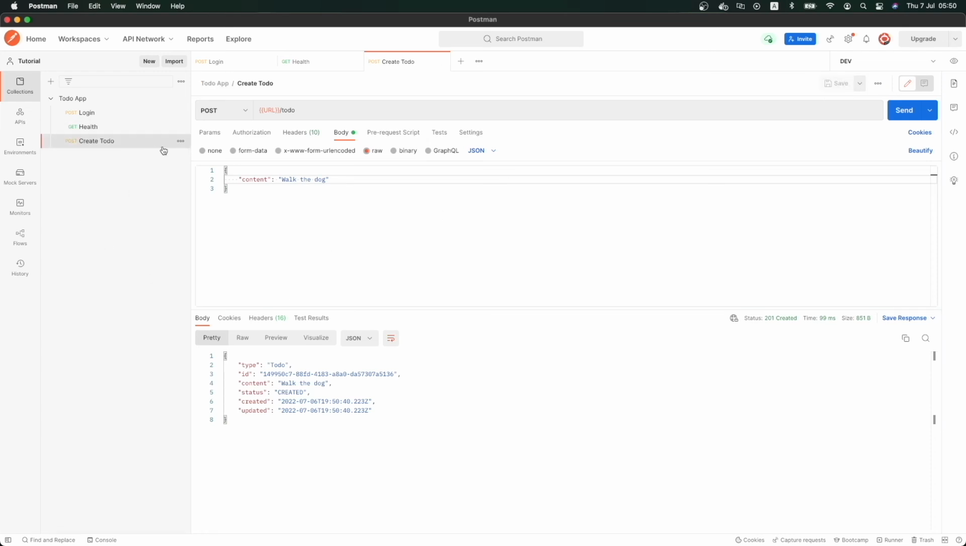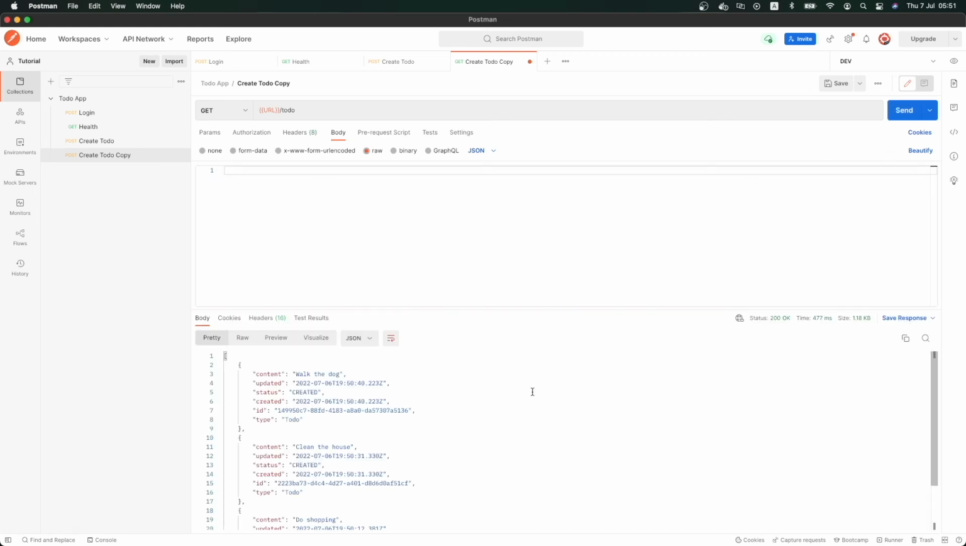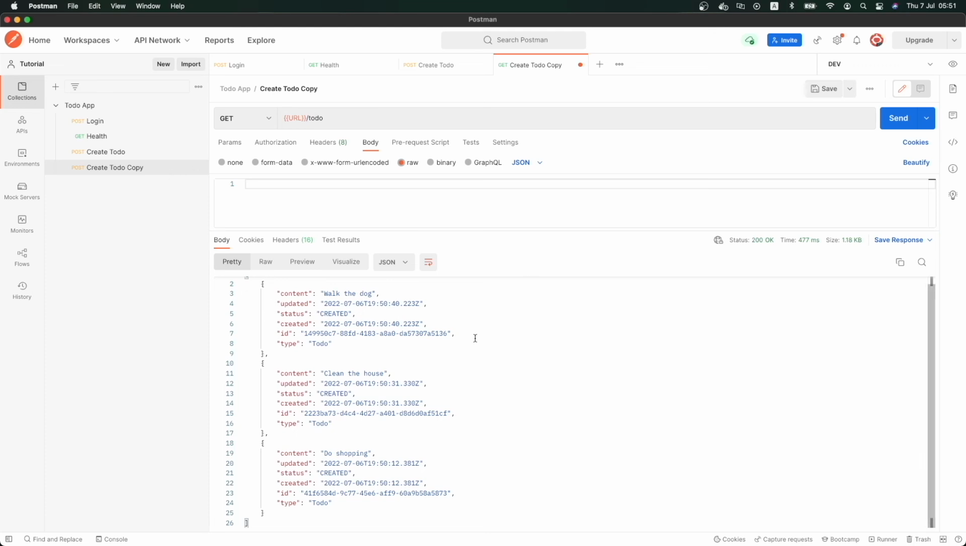Now let's test our get to do API. Once again, we duplicate this one. The get to do will be a get method, and once again the same path. In the body, we don't expect any body, so let's send. Okay, let me make it a bit bigger. As you guys can see, because in the create to do we created two to do tasks, in here we have walk the dog, clean the house, and do shopping. So the get to do is completely success. Once again, I save it here.